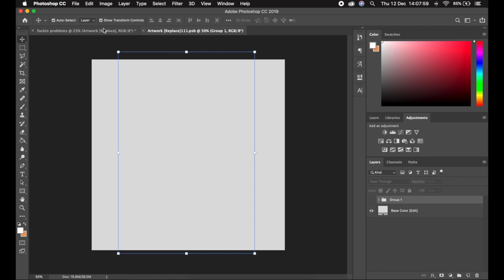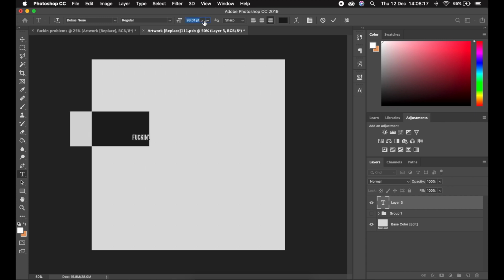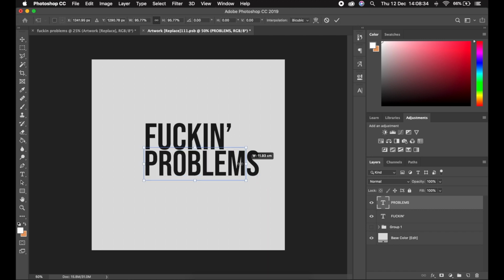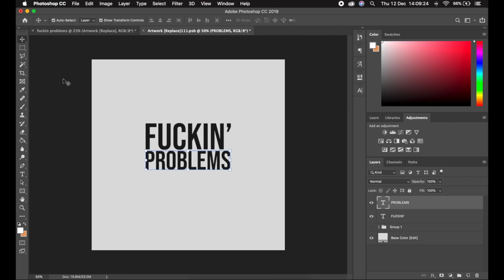So this is the smart object layer that we've just opened, and I have a group already because I've done the thing before, but I'm doing it again because I want to teach you guys how to do it. So we're going to type in the first word, put it in the center. I'm going to type the second word, then we're going to resize this and align it to the end of that. I'm just going to use my arrow keys and make that look aligned. Is that still aligned? Yes it is. So now we've got "Fucking Problems." That is the title of the song by ASAP Rocky that I'm going to be doing.